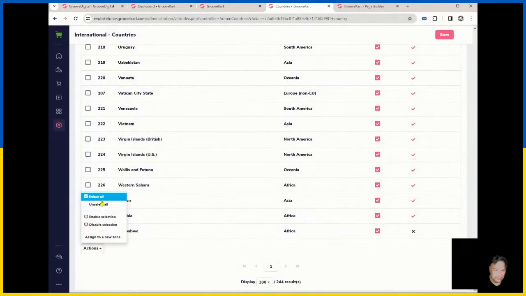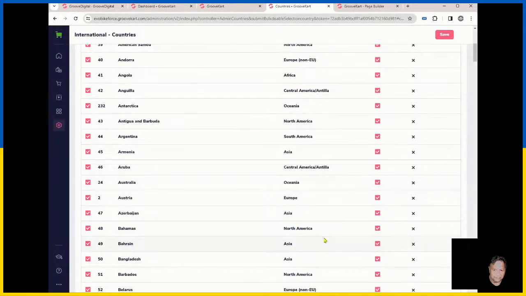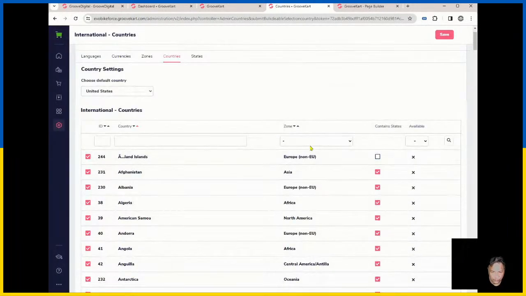And we will select all those. And then we will also disable those. So now we have all the countries disabled. All we're going to do now is find everything that is North America there.